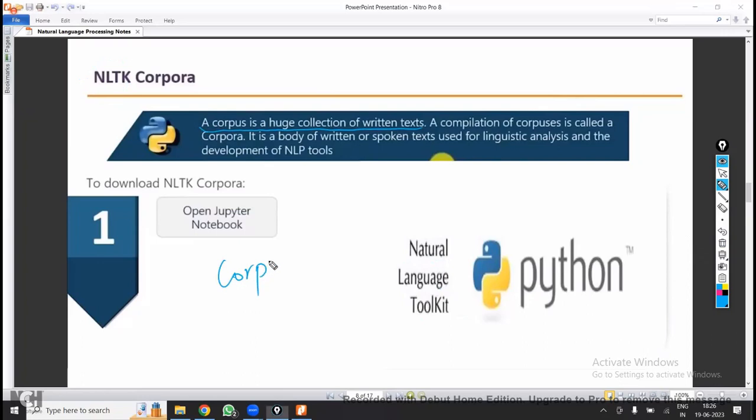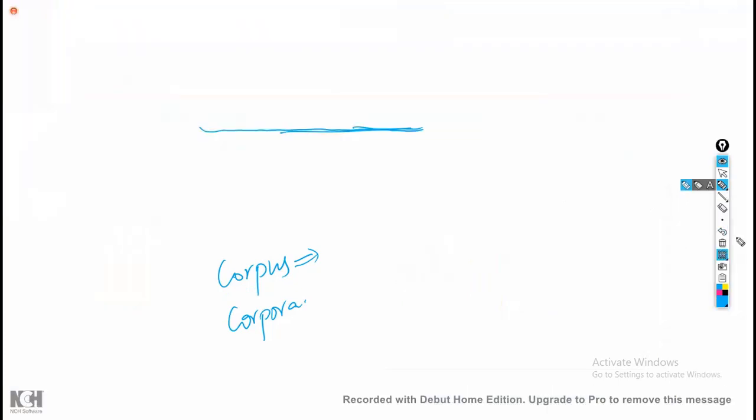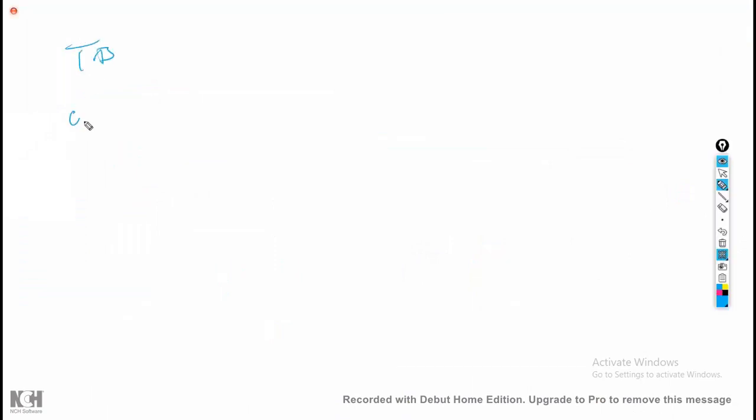One is called corpus. Second one is called corpora. A collection of data, a collection of written text, is called corpus. A collection of corpus is called corpora. Okay, what is the meaning of this? Very simple. For example, if you take a huge collection of written text, let me explain in a simple way. In a textbook, you are having multiple chapters. Chapter 1, chapter 2, chapter 3, chapter 4, like this. Each chapter is called corpus, where it is having a huge collection of text.